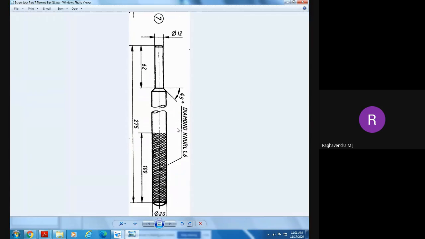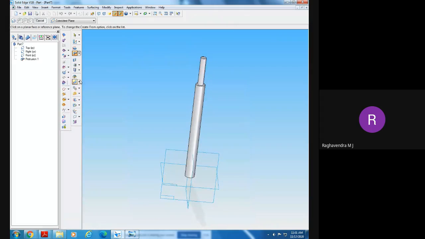Chamfer. You neglect this. The diamond knurling, you don't need. I am going to neglect this, which we don't want to create. What is chamfer? 45 degree. Correct, no? Go to chamfer.